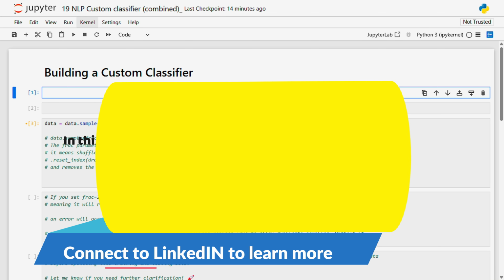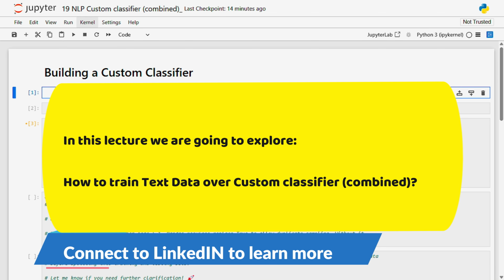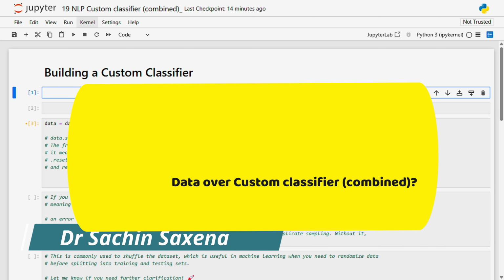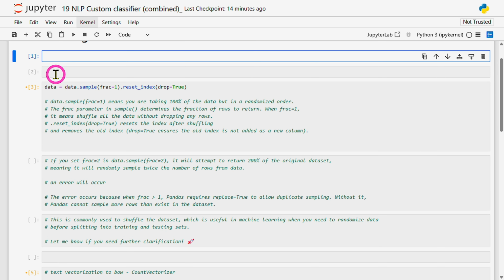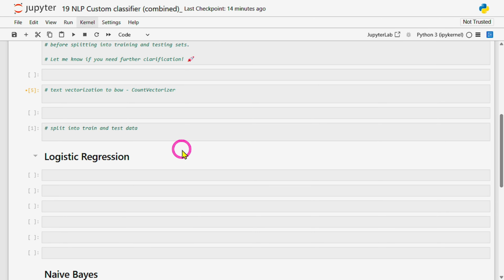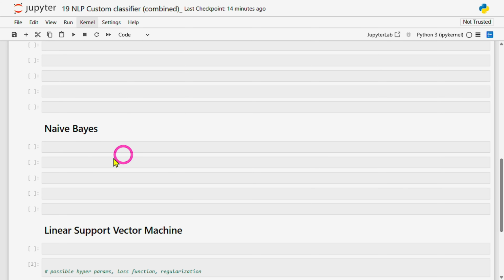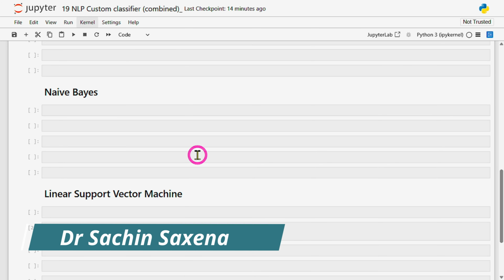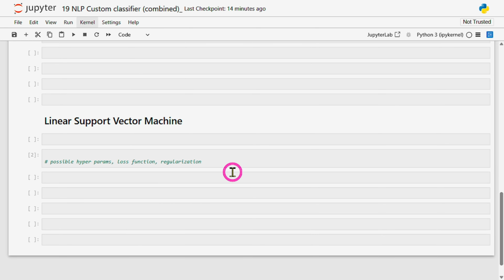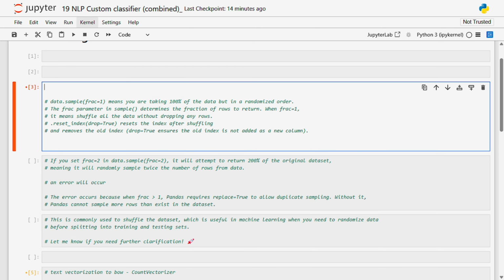Hi, in this session, I'll explain how to create a custom classifier for a text dataset in natural language processing. First and foremost, I'll create a custom dataset. Then I'll perform logistic regression on this dataset. Then I'll move to the naive Bayes theorem. Then I'll illustrate linear support vector machine and check the accuracy of each algorithm. Let's see how each one performs one by one.